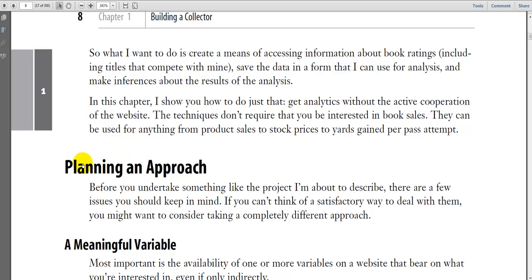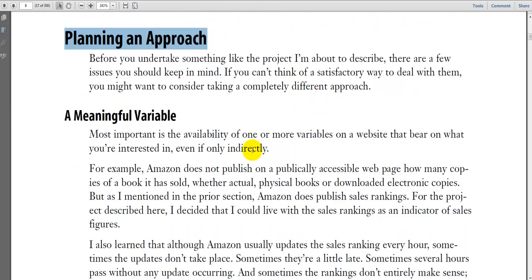Okay, now we're going back to here. So he says planning the approach. How are we going to do this? Before you undertake something like the project I'm about to describe, there are a few issues you should keep in mind. If you can't think of a satisfactory way to deal with them, you might want to consider taking a completely different approach. Okay. First of all, when we're going to do data mining, we're going to need some kind of variable that we're trying to predict or something like that. And he says we're going to need a meaningful variable.